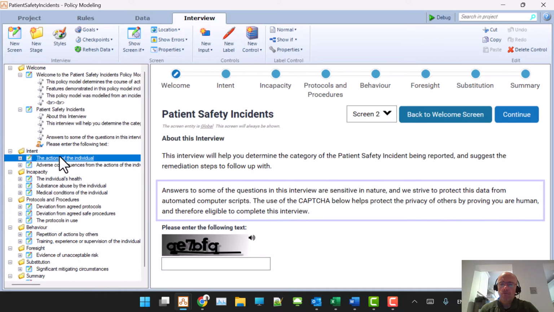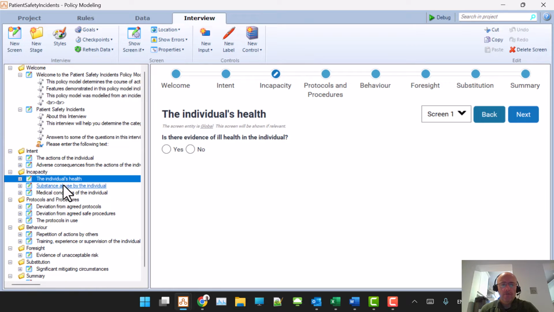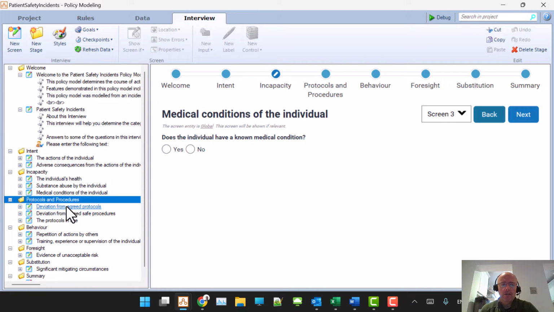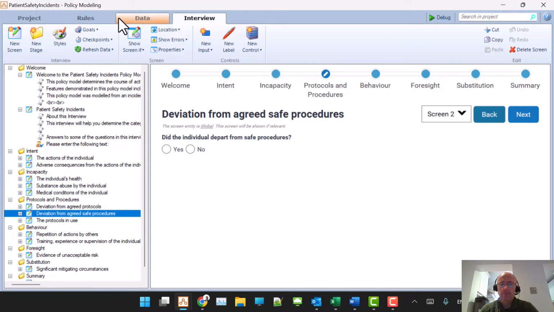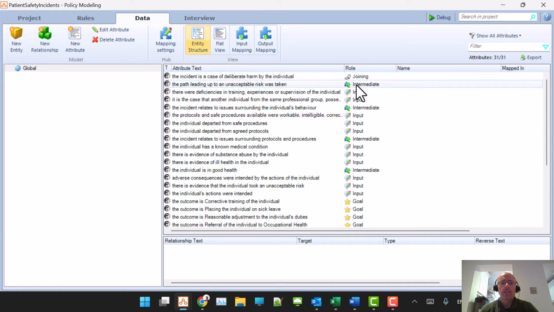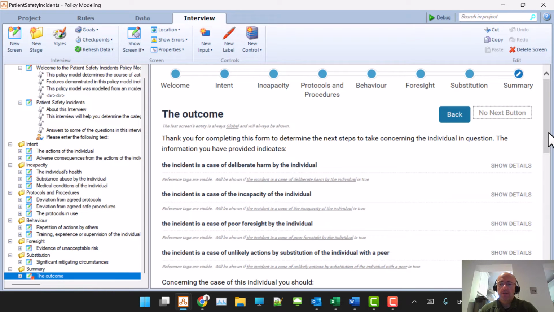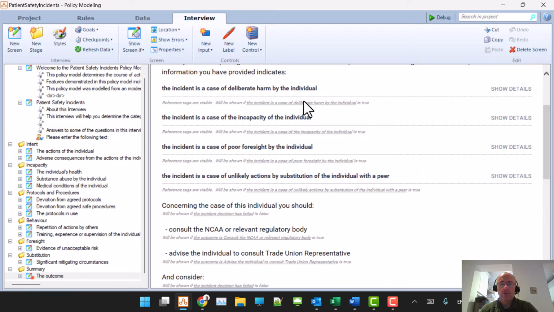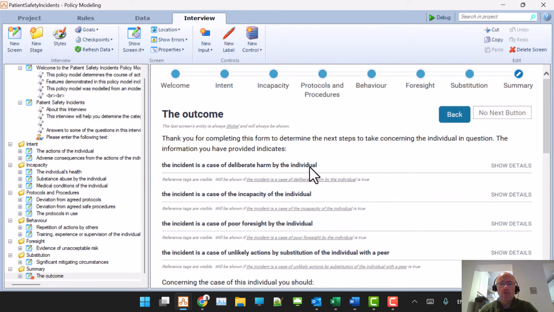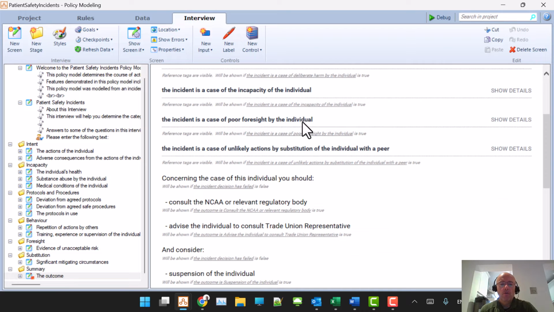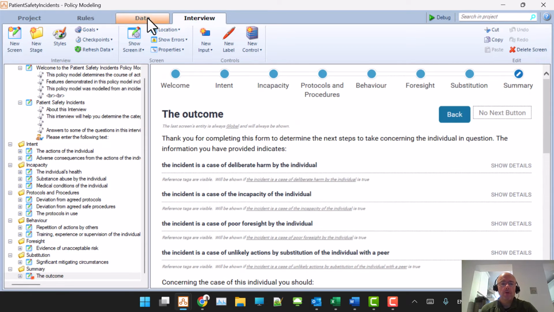When we reach the main part of the interview, it is really very simple, because each screen essentially asks one question, which corresponds to the majority of questions that you can see here. And when you reach the end of the interview, in the same way, there's a bunch of yes-nos, or a bunch of Booleans, and whether they are true or false. Whether the patient safety incident was caused by deliberate harm, or the incapacity of the individual, or poor foresight, or poor training, whatever it was.